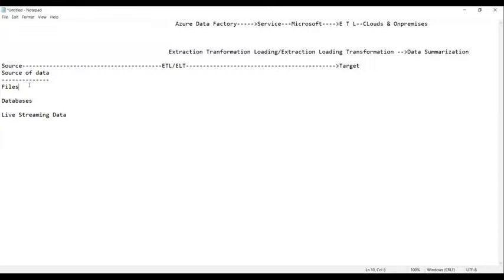Then afterwards, first of all, we get the data and we initiate the process called ETL. Before this, the files or databases data or live streaming data need to be stored in Azure storages. And from the Azure storages, the same is picked up by ADF, that is, Azure Data Factory. Once it is picked up by Azure Data Factory, the process of extraction, transformation, and loading will be taken care of.